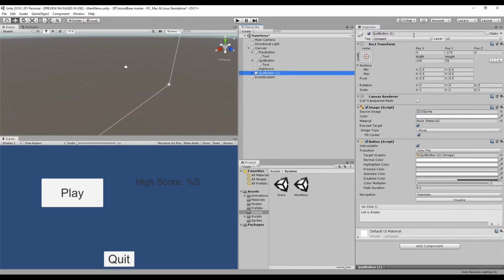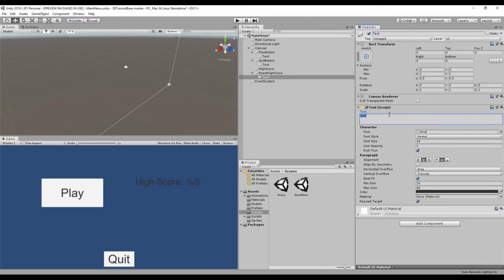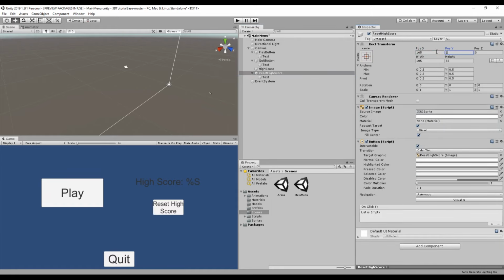Duplicate any of the buttons and rename it to reset high score button. As the name implies, clicking on this will reset the high score. So naturally, change the text to reset high score. The position for this button is going to be at 165, 15, with the width and height of 260 and 45.